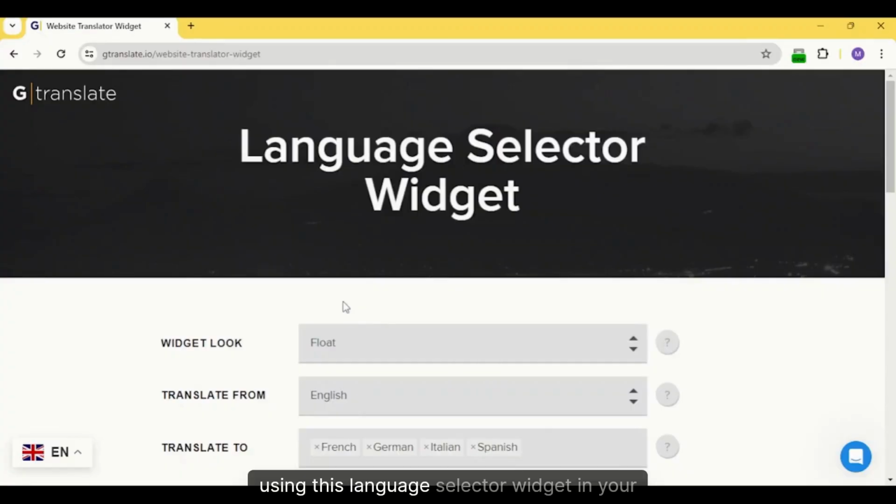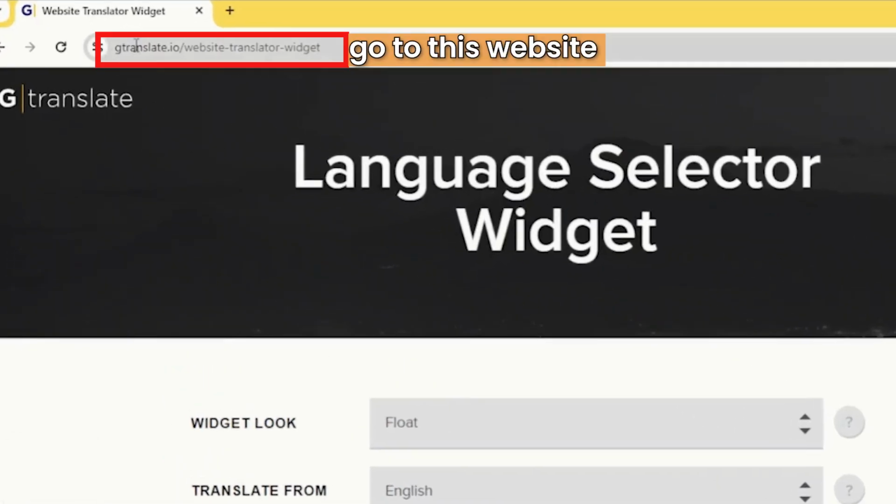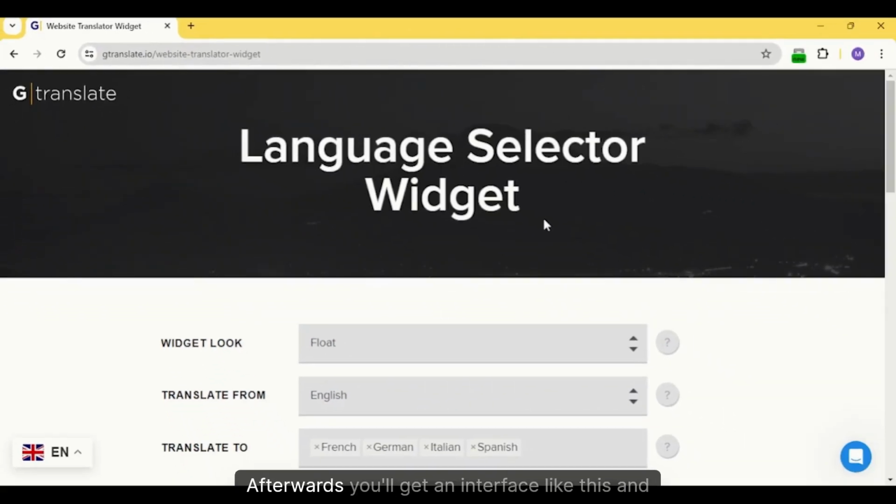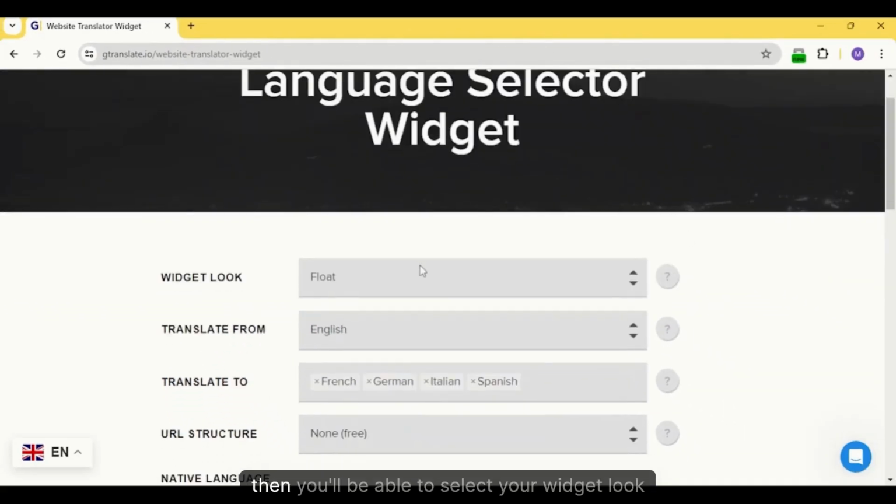Hey, everyone. Using this language selector widget in your website is very easy. First of all, you'll need to go to the website gtranslate.io/website-translator-widget. Afterwards, you'll get an interface like this, and then you'll be able to select your widget look, translate from.